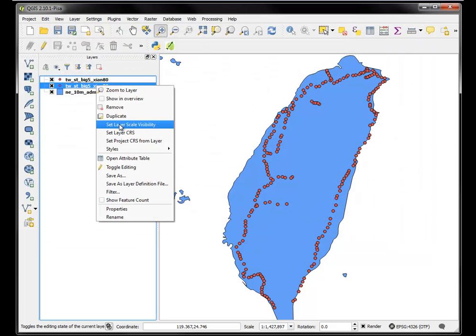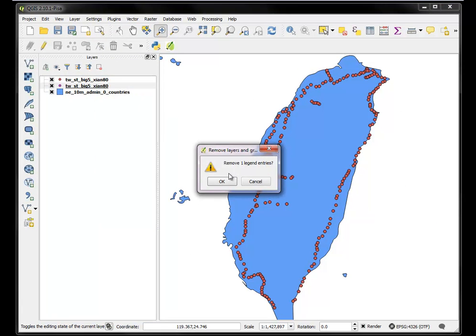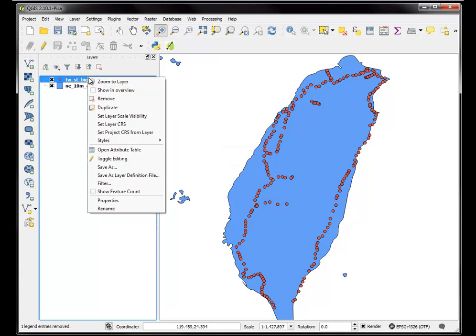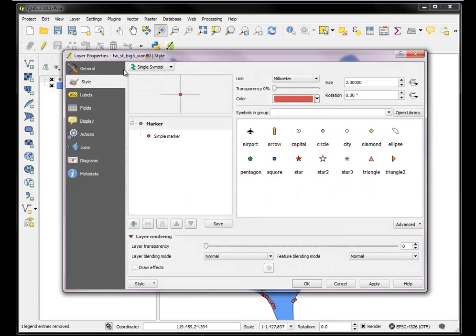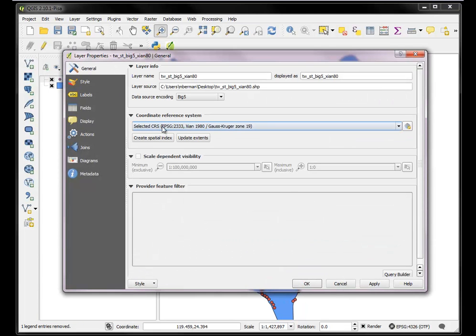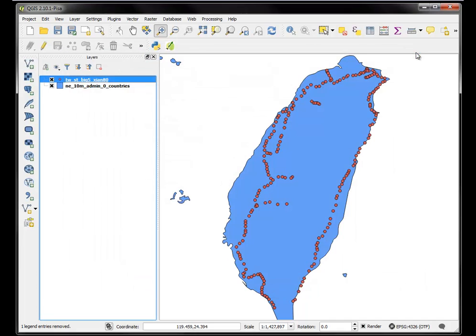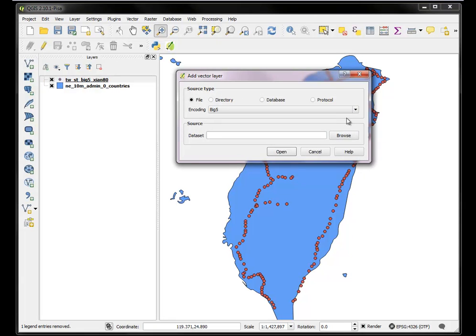And if we remove that, if we take a look at the projection, we will see that it's in the Xi'an 1980 Gauss-Kruger projection. So we basically want projected coordinate system in order to do this distance matrix calculation. So what do we want to calculate?